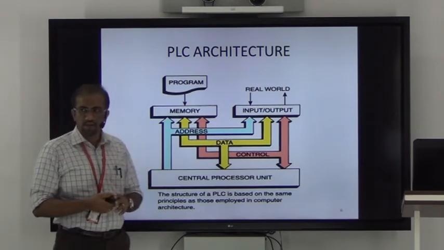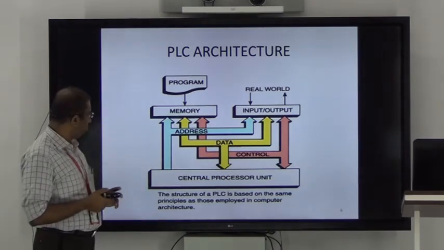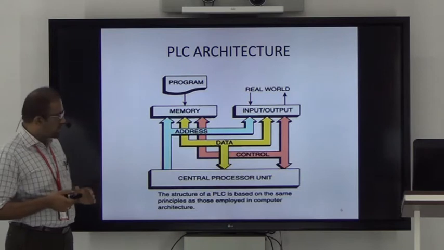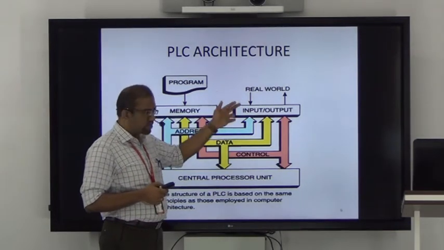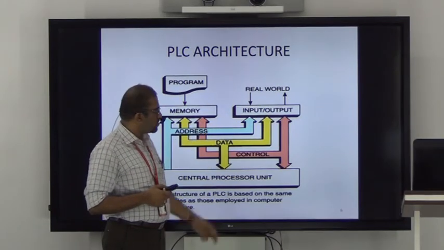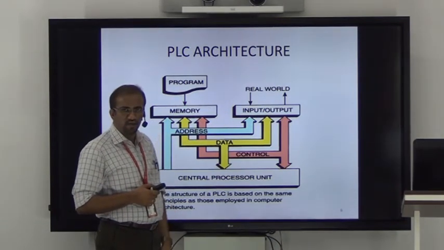Now, coming to the basic architecture of PLC. The data is taken from the real world. That means input is taken from the real world, and output also should be given to the real world.